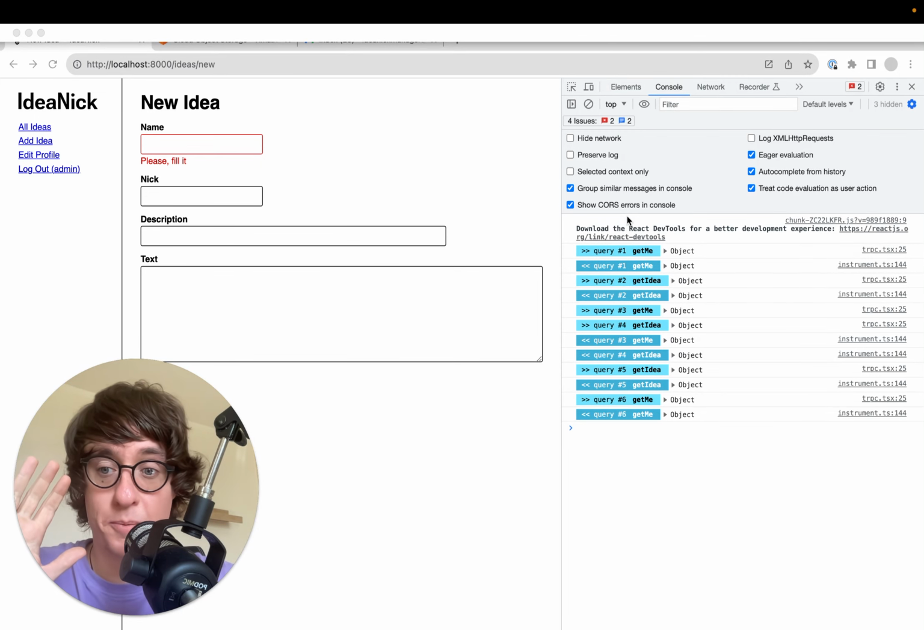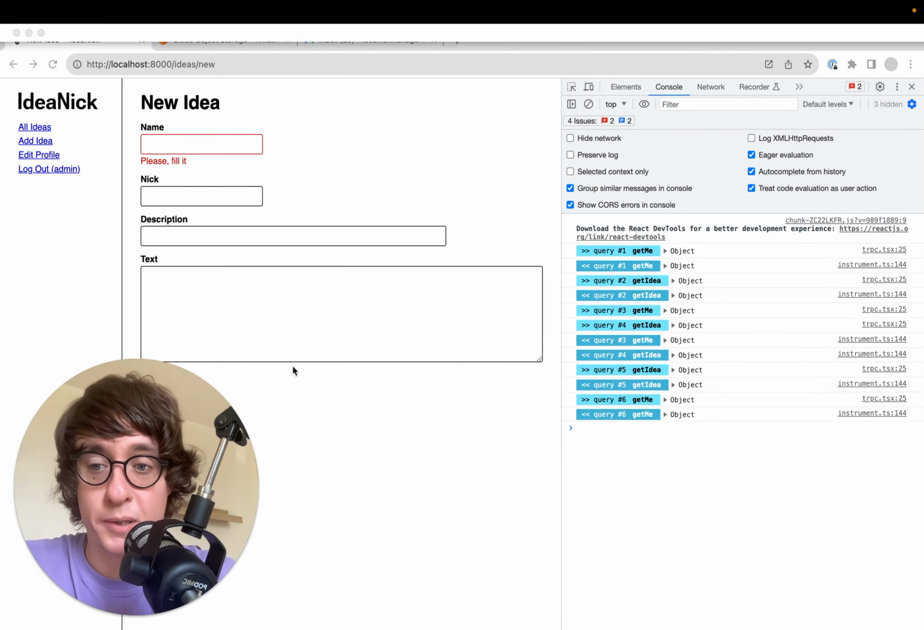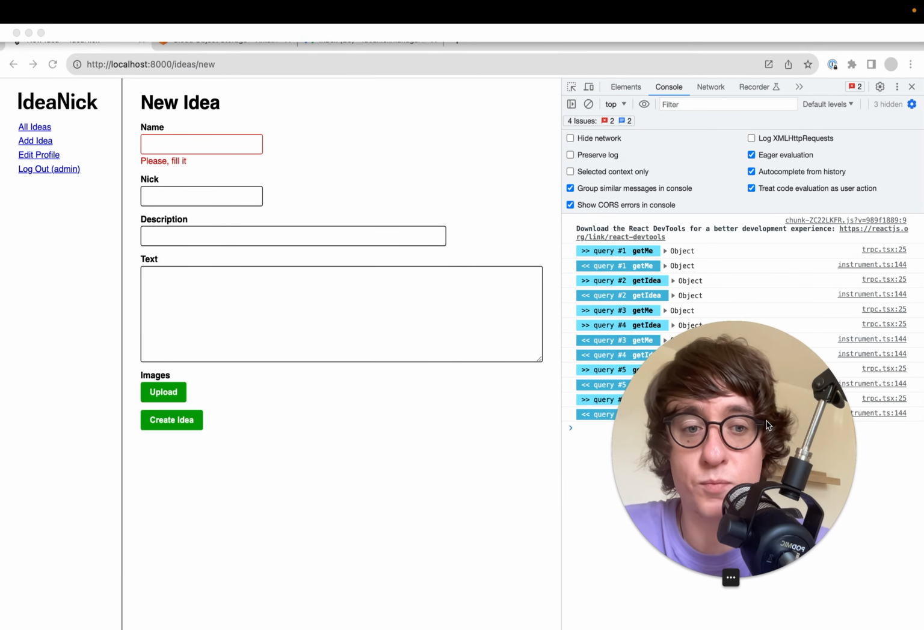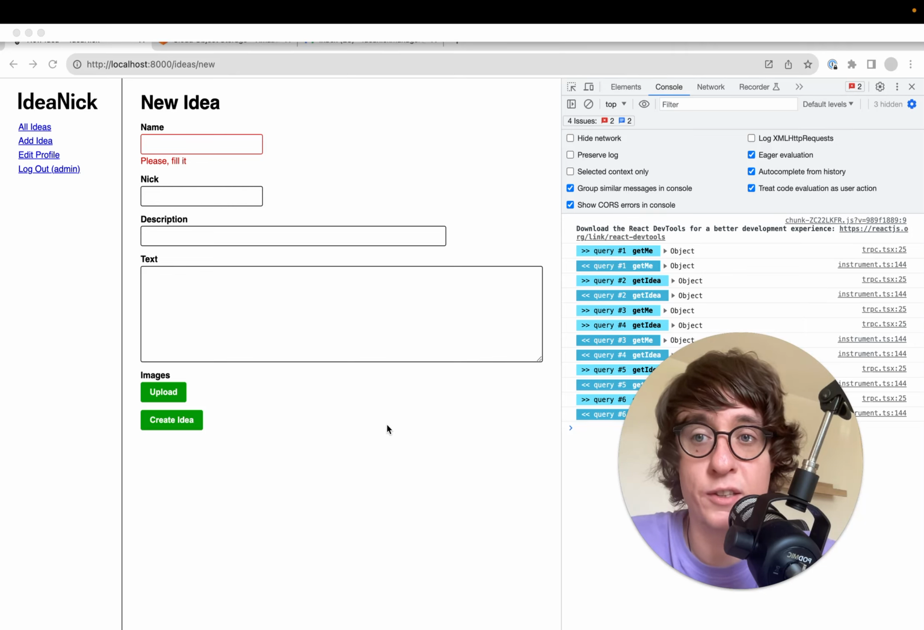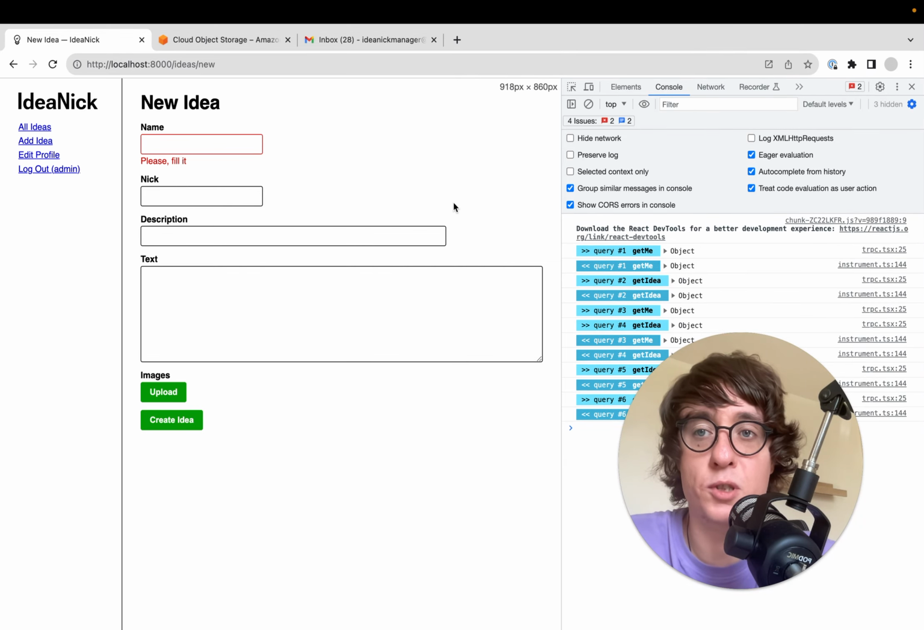Hello everyone. In this lesson, we continue working on file uploading, but this time we will upload files not to Cloudinary, but to Amazon's S3. What's the difference between Cloudinary and S3?